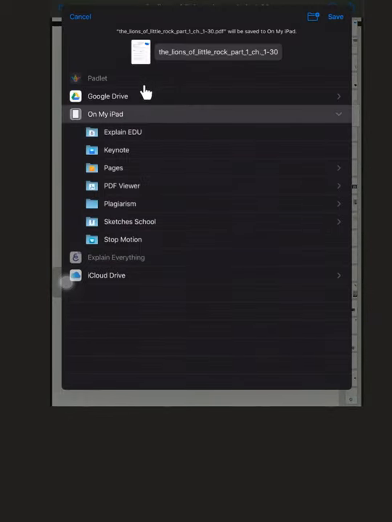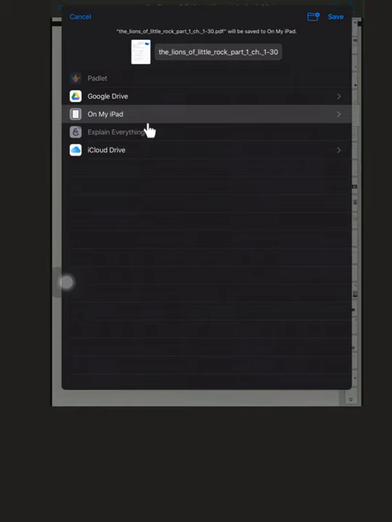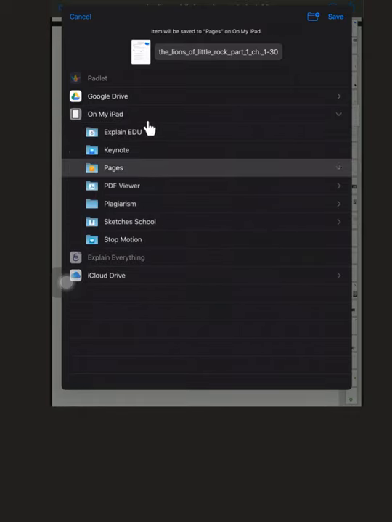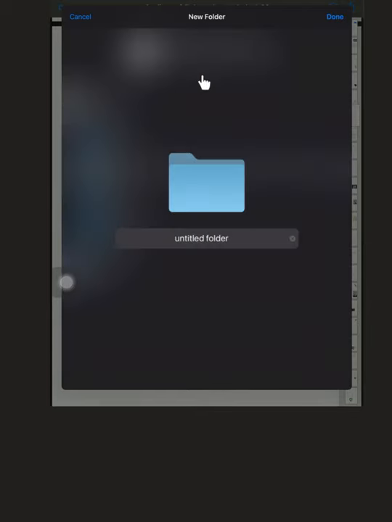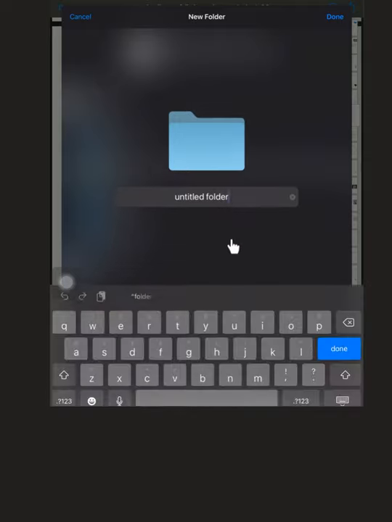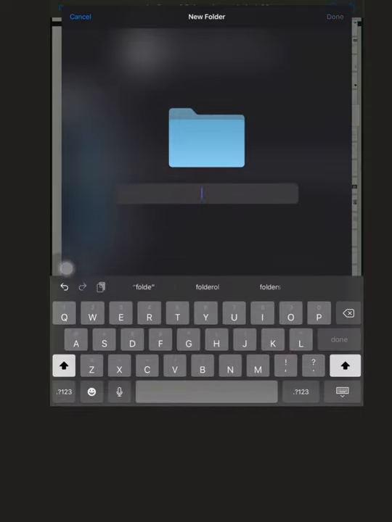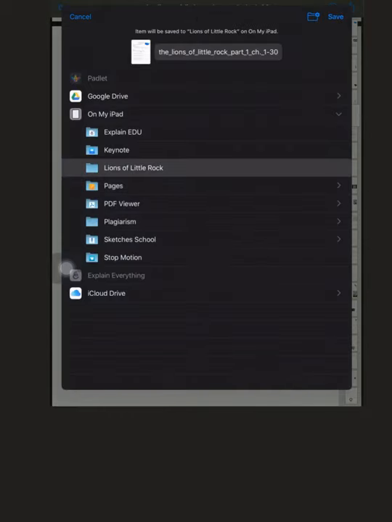When you're in save file to, I just put it on my iPad, and I held my fingers here, and it gave me a new option to make a new folder. And then I titled that folder Lions of Little Rock chapter packet. And then I go up to save.